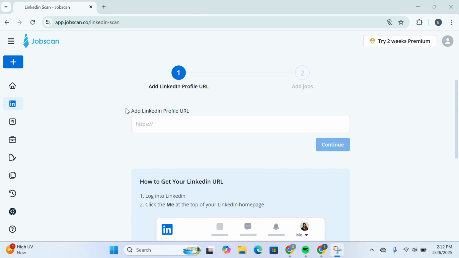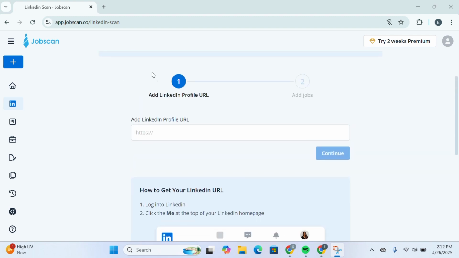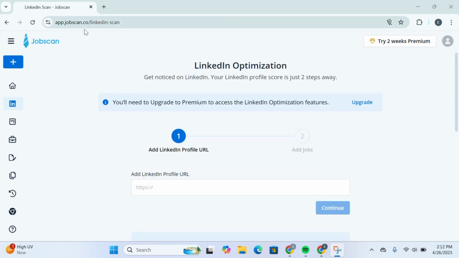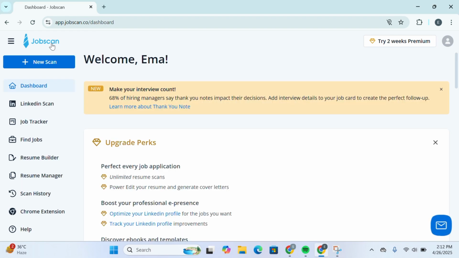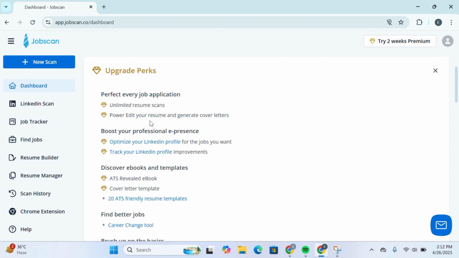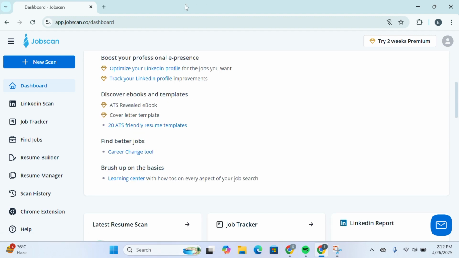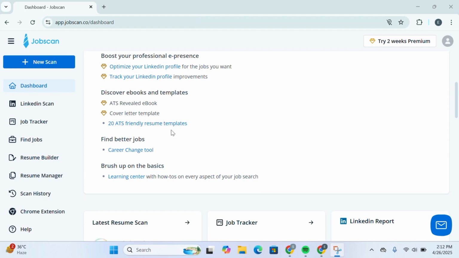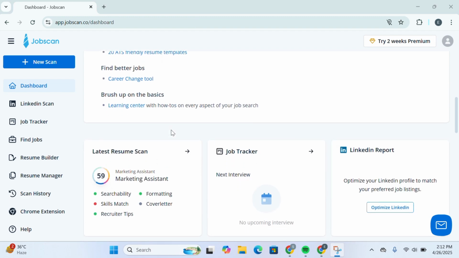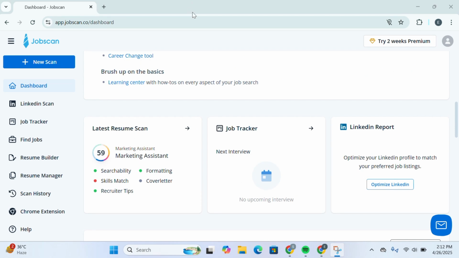As much as Jobscan has its pros, it also has cons. Pros include it is super helpful for beating application tracking systems, clear keyword suggestions, easy to use dashboard, great for job seekers applying to many roles. Cons are that its free version is limited in scans. Some keyword suggestions may be too literal. Premium is a bit pricey for occasional users.